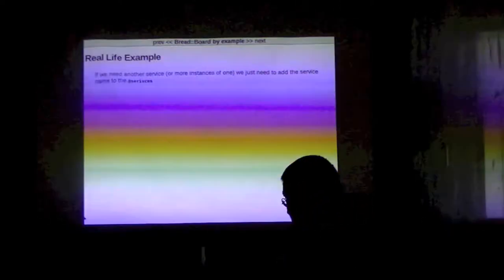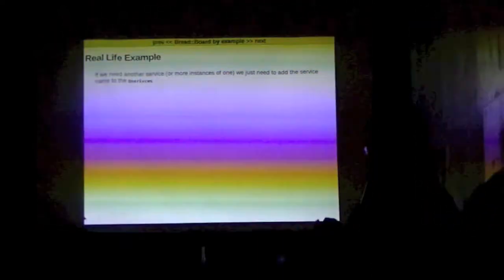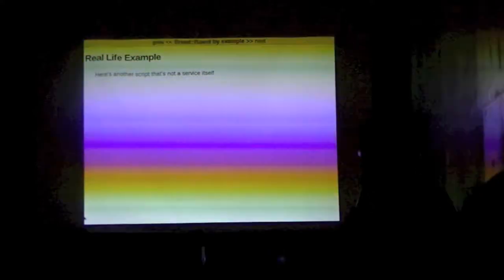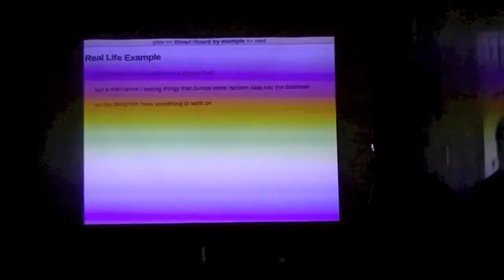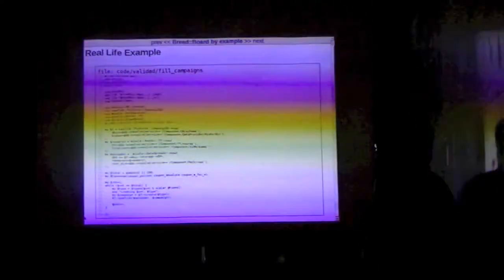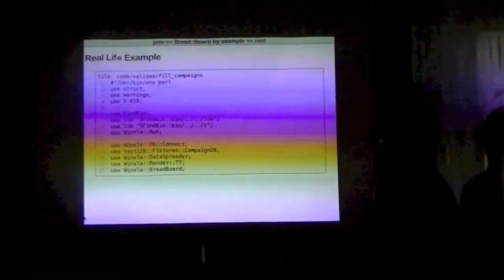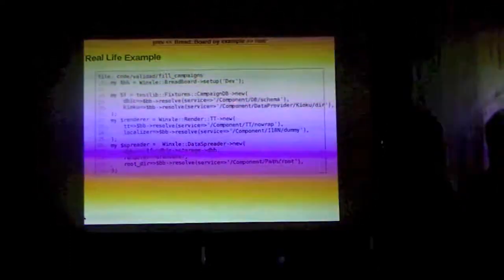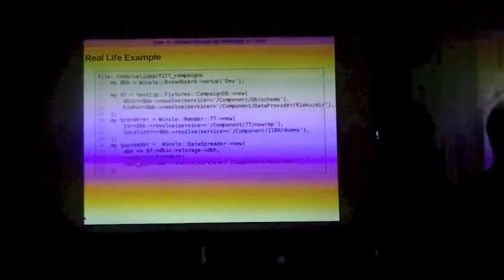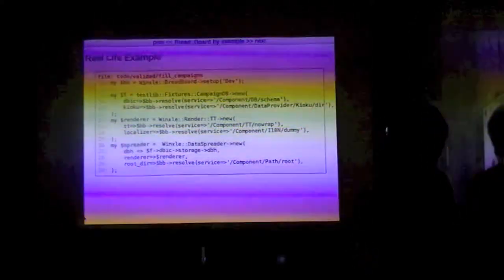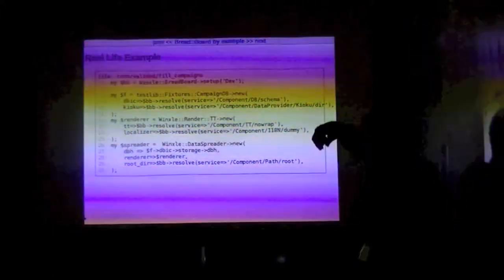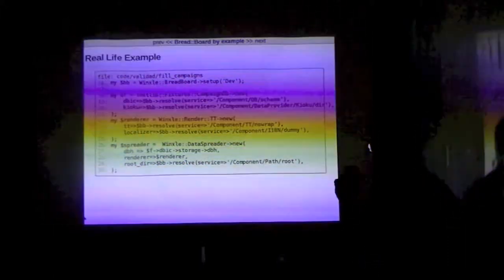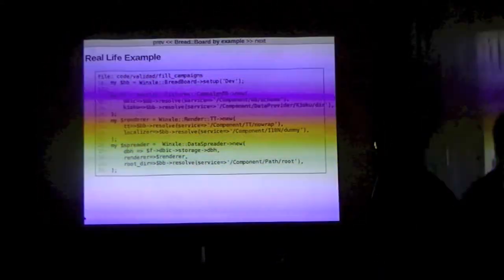Another thing is that, of course, you need more services to deploy to the server. Here's another script that's not really a service itself. It's basically a maintenance script or some throwaway script that dumps some random data to the database, so the designers have something to play with. This uses some objects by itself, but it still uses breadboard to resolve all of those smaller objects. Those smaller objects are basically services or components, most of them. And in this script, I don't need the whole application or whole service, I just need a few of those objects. So I can ask breadboard to give me those and do something with them.